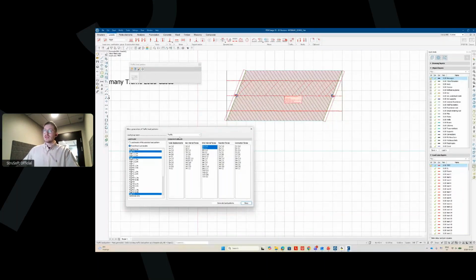Up here, it says load group name. So here you can either create a new group where all of these traffic cases will be placed. So this is good for our max of load groups functionality then. Or you can pick an existing group. Here, let's go with traffic and select the generate load patterns.